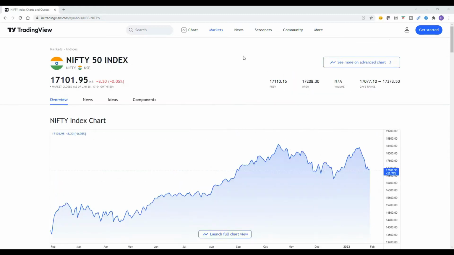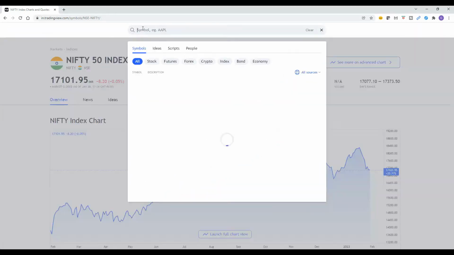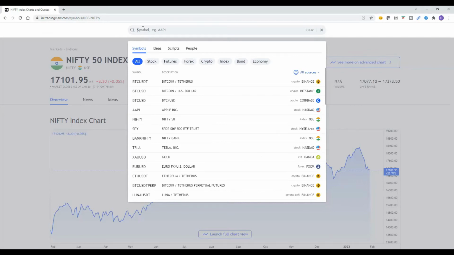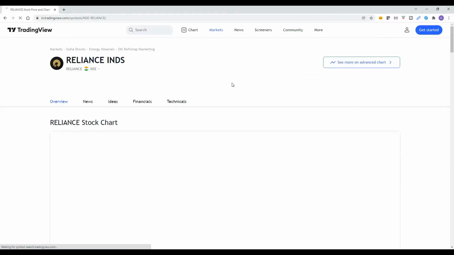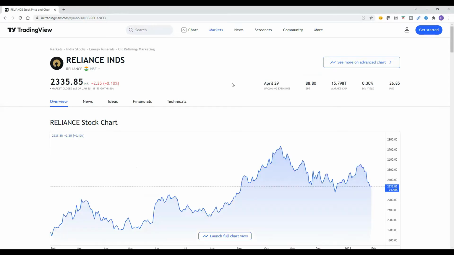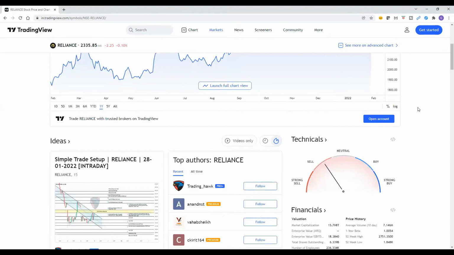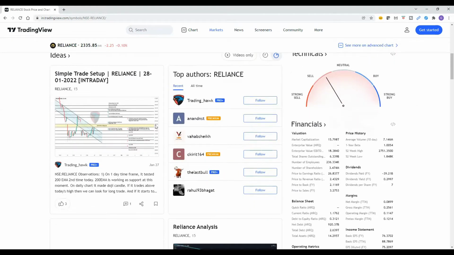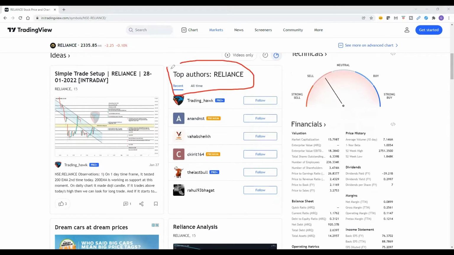Let me open another. If you want to see a stock, I can directly see the stock. Let's say I want to see Reliance Industries. When I click on Reliance Industries, it gives us default values, a default chart and the technicals. Here again, we see the technicals, and who the top authors are predicting this stock.